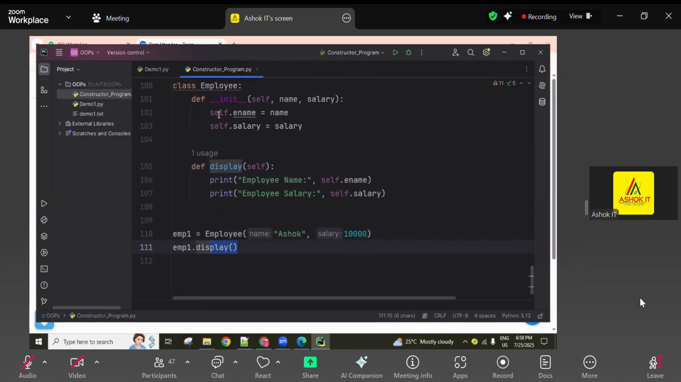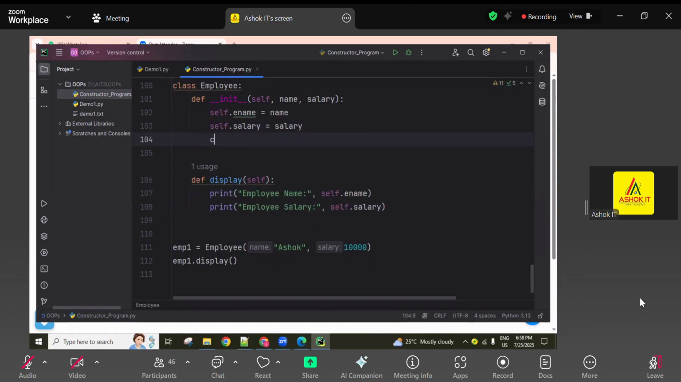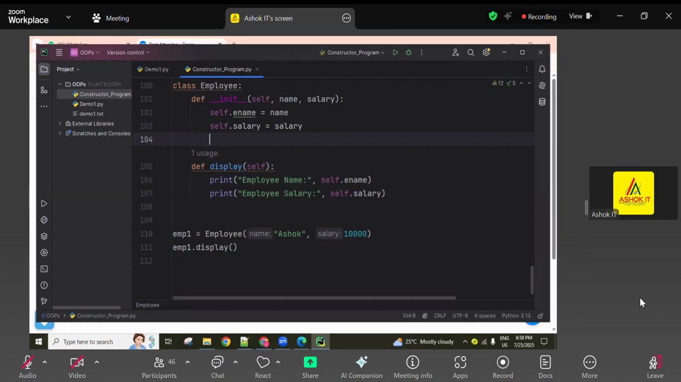Now the advantage of instance variables is that inside one method we can create these variables, and in any other method we can use them. This variable I created in this display method. Got it? So for example, here I'm going to create a normal variable, city. I don't want to disturb this program, I'll do a separate one.